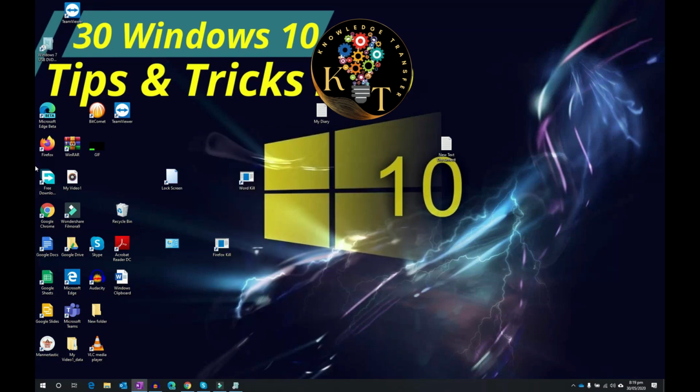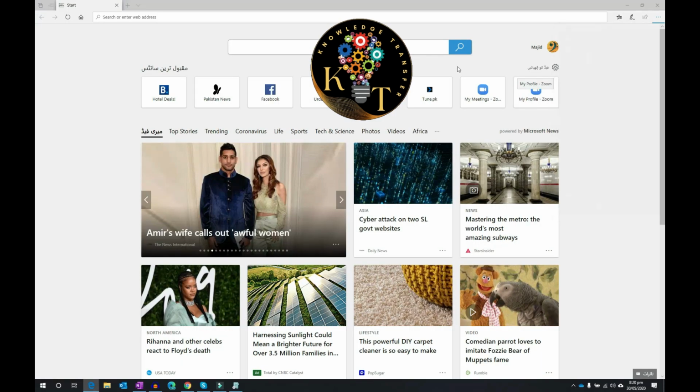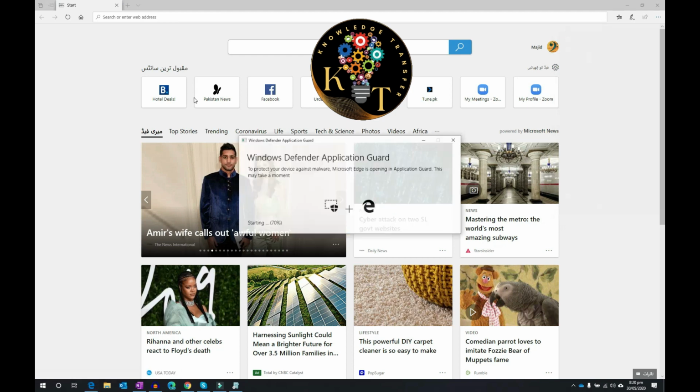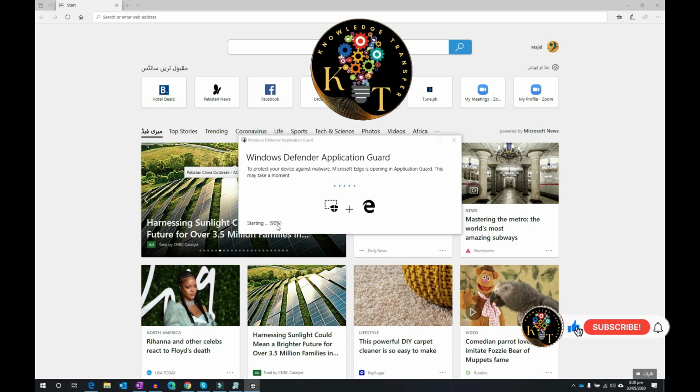To browse the web with Edge and WDAG, open your Edge browser. From the ellipsis three-dots menu in the upper right corner, select New Application Guard window. Windows Defender Application Guard will be starting.